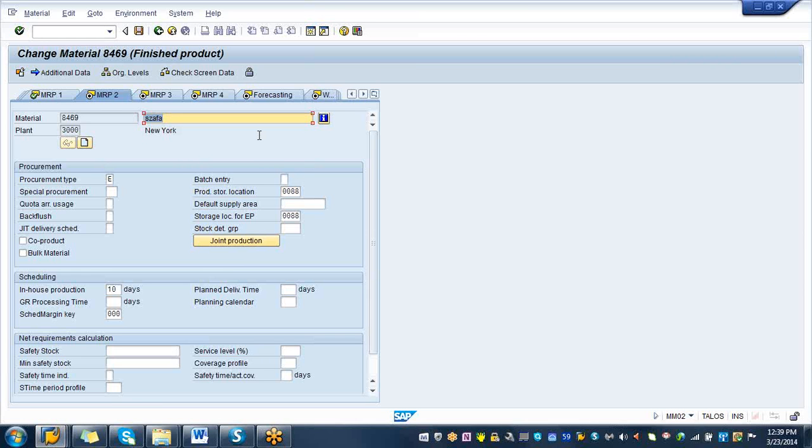Okay. So I advise you to read each and every field, including quota arrangement, backflush, co-products, bulk material, safety stock, min-max, coverage profiles. Those are not relevant right now for the type of planning process or planning strategy you took. But that doesn't mean you should not read those fields. Even though they're irrelevant, you can always ask the questions.